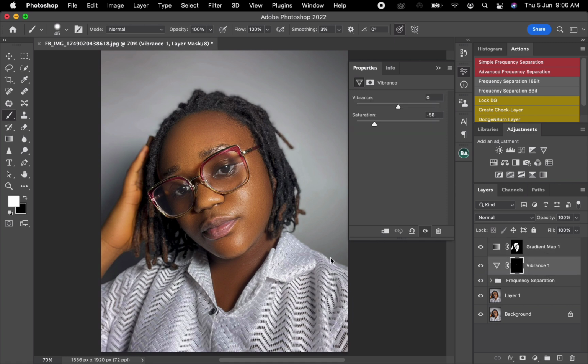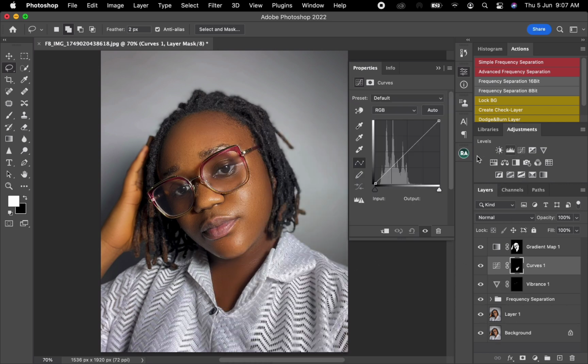So I'll come down here. I'll pick the lasso tool. Then I'll select just the neck area. So after selecting this neck area, I'm going to feather it to 44. So after that, I'll just add a curve to it. So you can now see it's looking even.